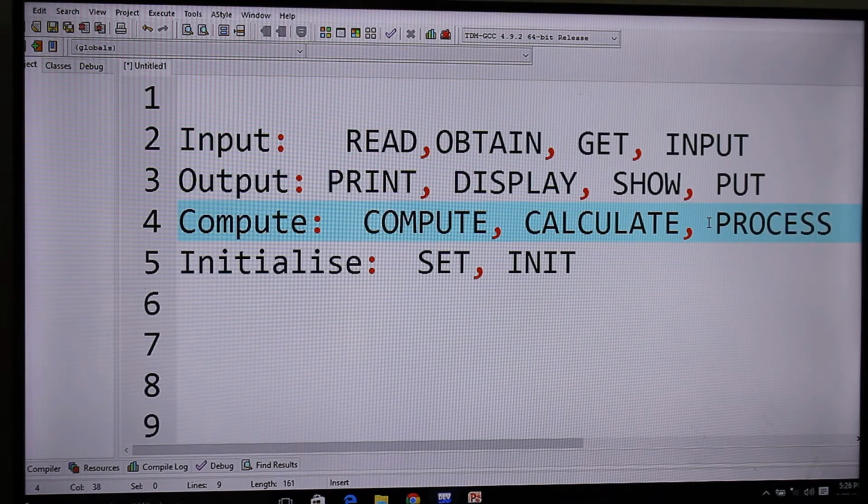If you want to give an initial value to a particular variable, you can write SET or INIT. You use SET when that data is a constant. You use INIT when it is a variable, that means that is the initial value, and the value can change as you progress on. So these are the keywords that you can use when you want to write an algorithm. So we want to start with pseudocode.